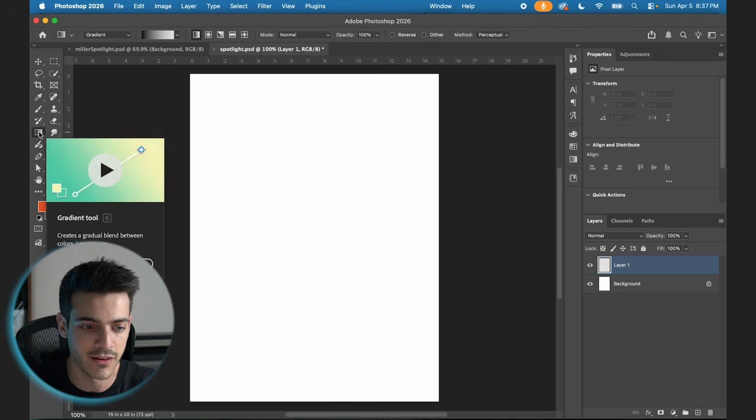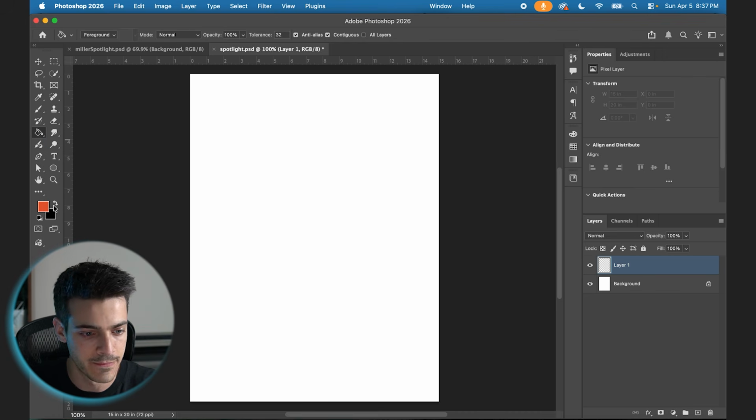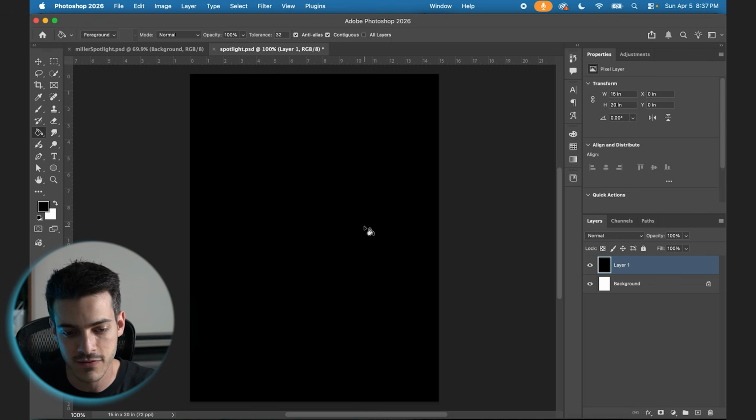fill it with black. You can go to the fill tool, paint bucket tool, switch the foreground color to black. D is a shortcut, by the way, to reset your foreground and background colors. Click once for the black fill layer.